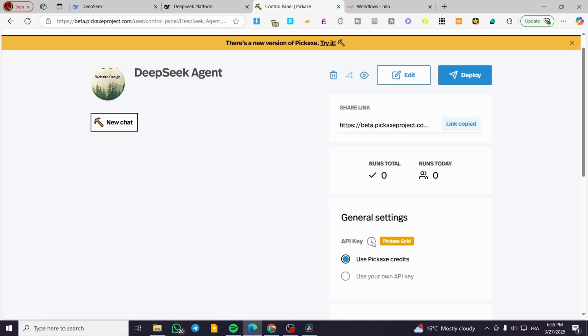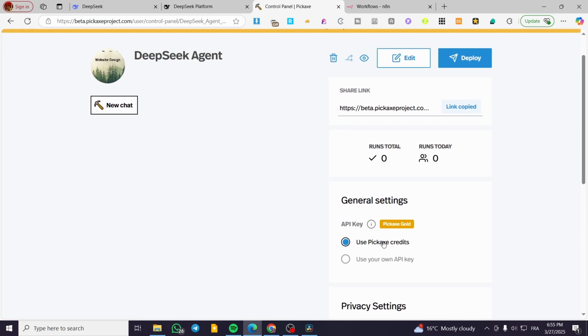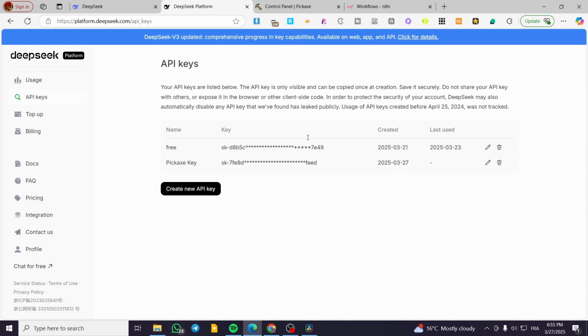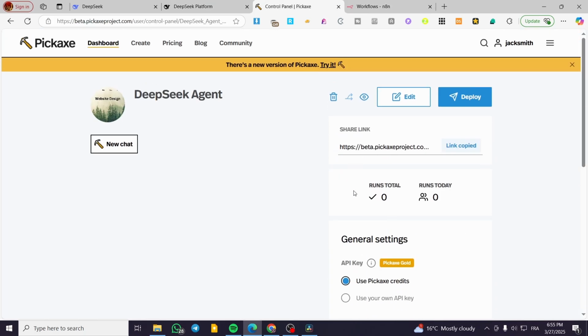Now, after we have deployed that, we're going to see that we have the general settings. You can use the Pickaxe credits, or you can go ahead and use your own API key. Your own API key is going to be used for the advanced credit balance. So you're going to copy and paste your API key into here. Now, aside from that, we have shown you how you can create a Pickaxe chatbot from here.